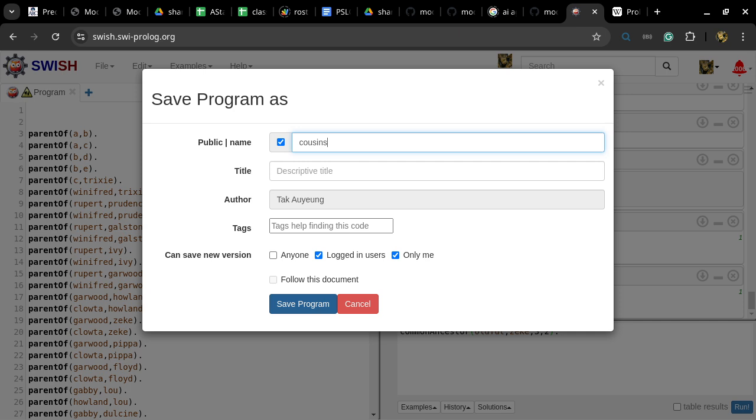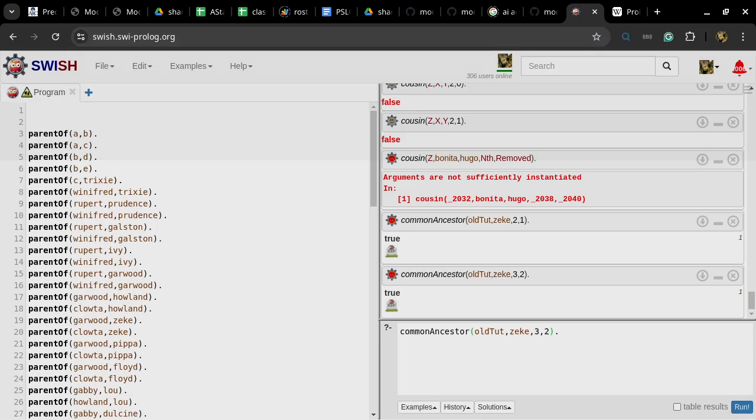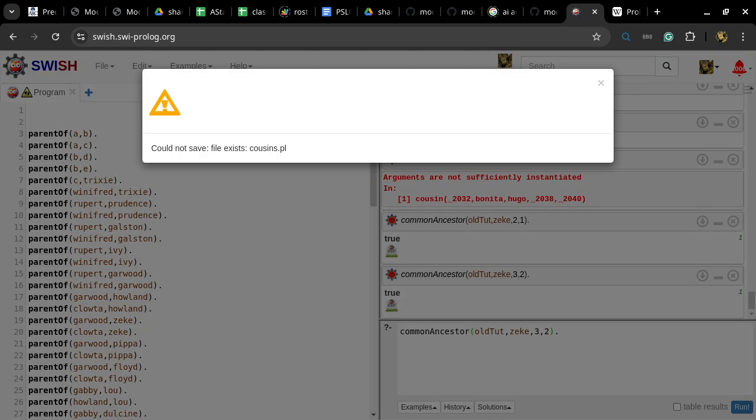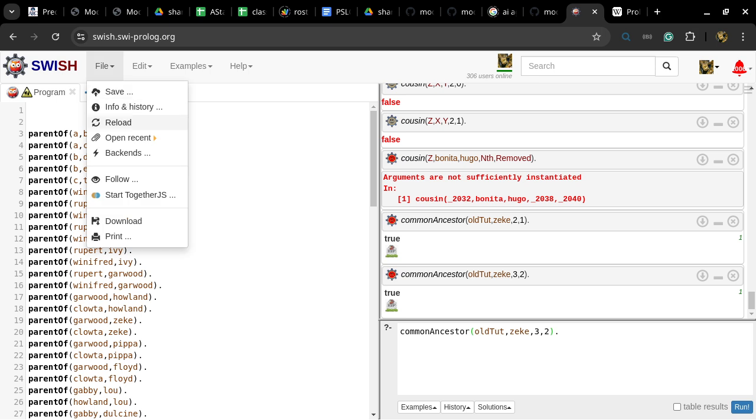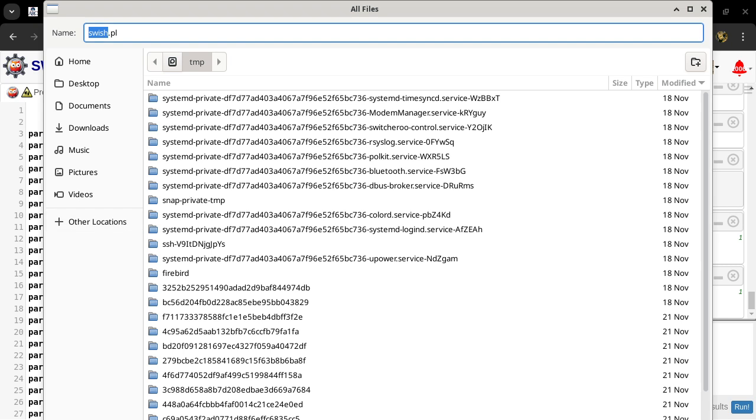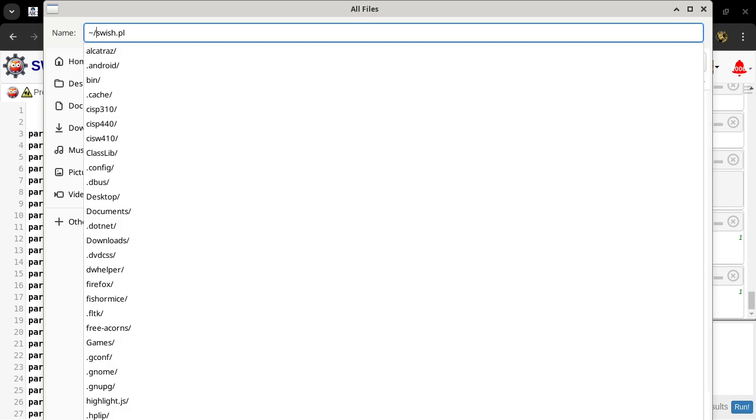And for now, I'm going to save it, so only I and logged in users can see it. Okay, so I'll save it like that. Cannot save, it already exists. Okay, so can I save it under a different name? At least download it back to my own computer to put it in a place where I still have access to it.